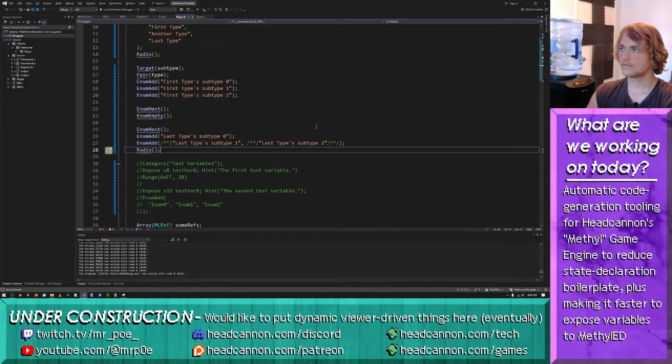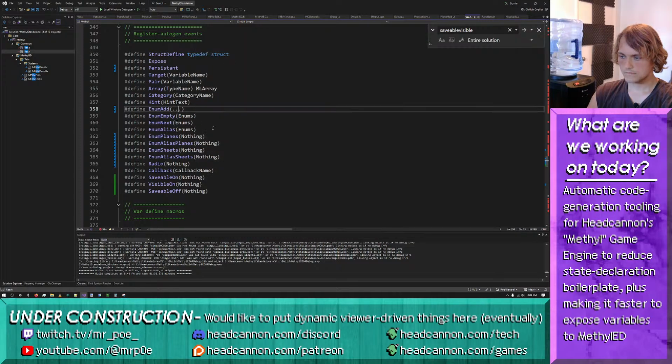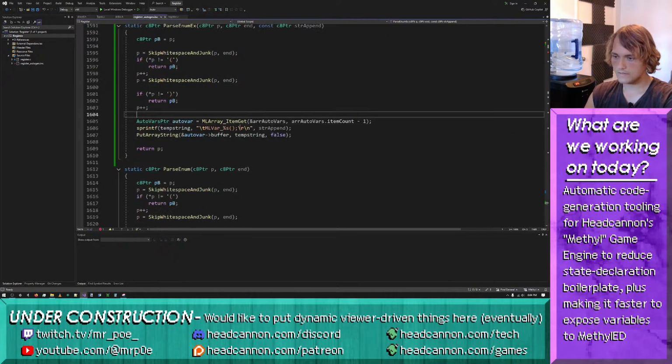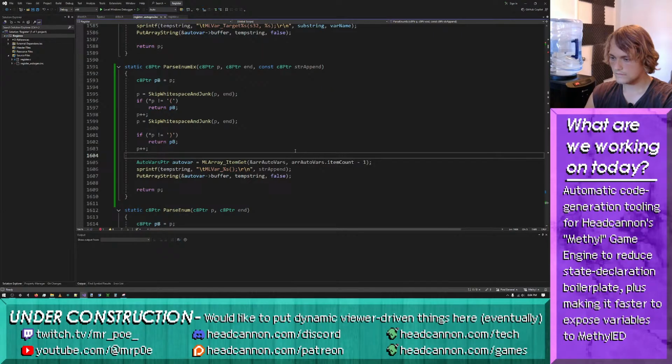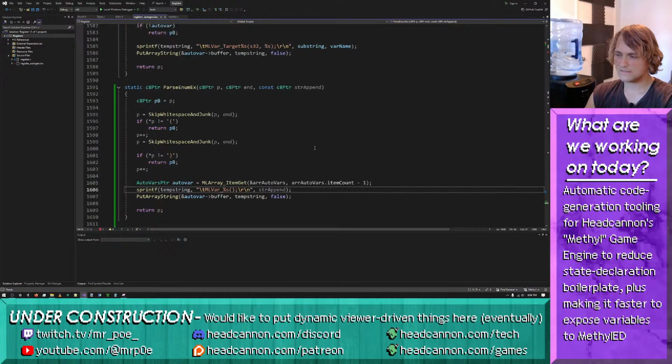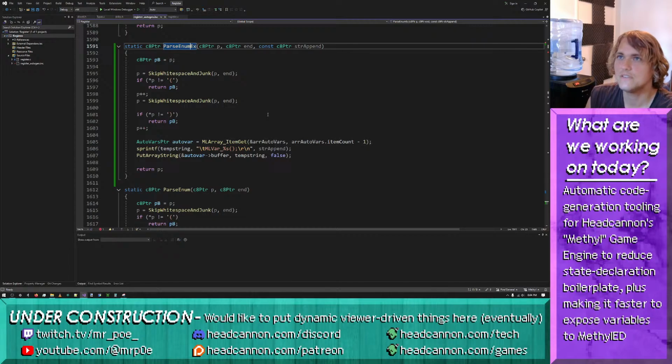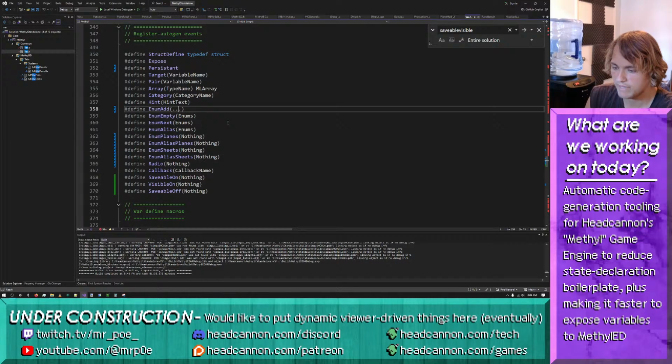Okay. Let's go back to implementing the enum parser. Maybe I can... I guess I can call this like... Because this is also going to work for radio. And maybe another one. I should just call this like basic or something.